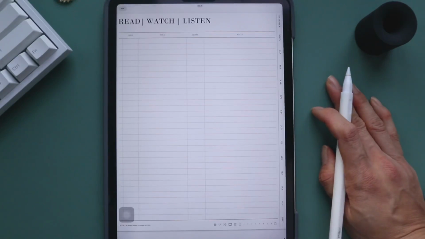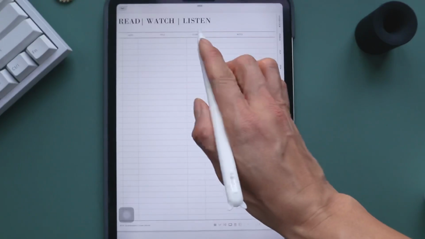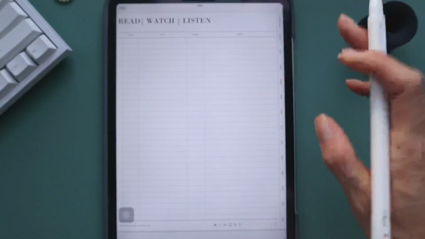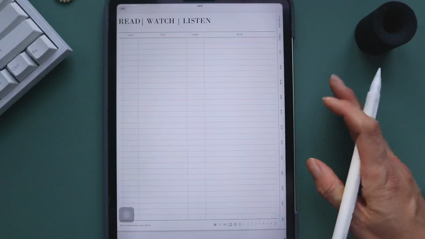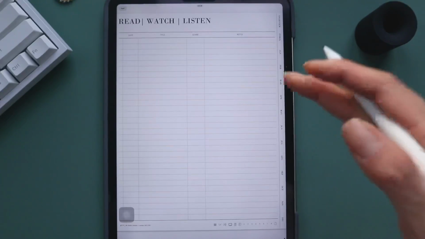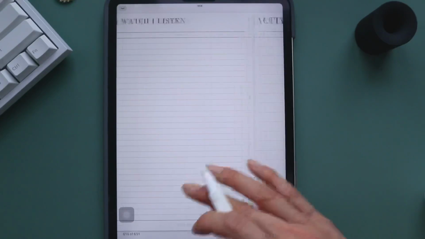So read, watch, listen: the date, the title, the genre, the notes, and it can be, of course, any of those media forms, and then you just check off if you've watched it, or it could be a tracker to see which ones you have watched or read or whatever.